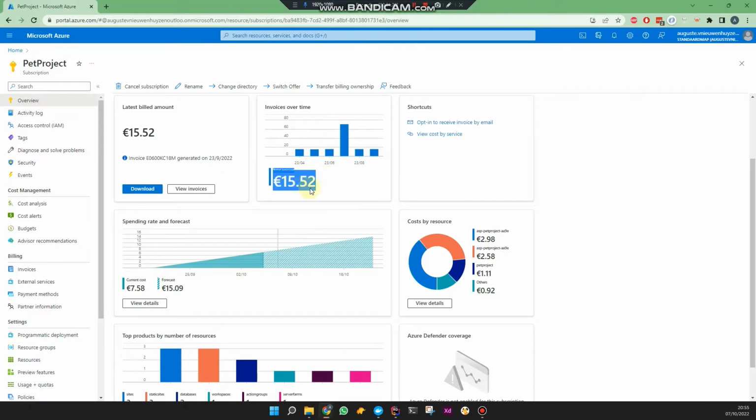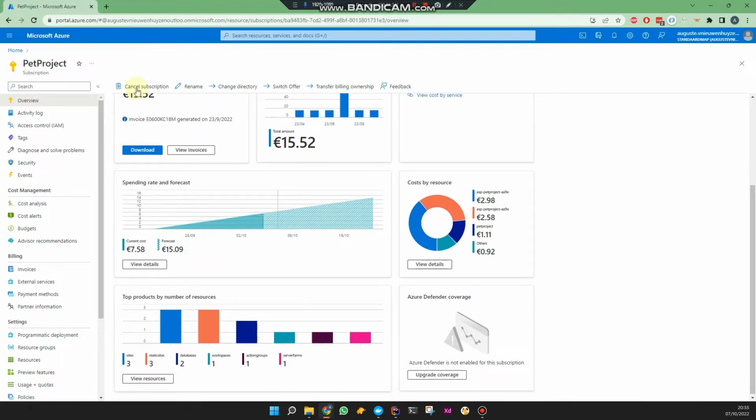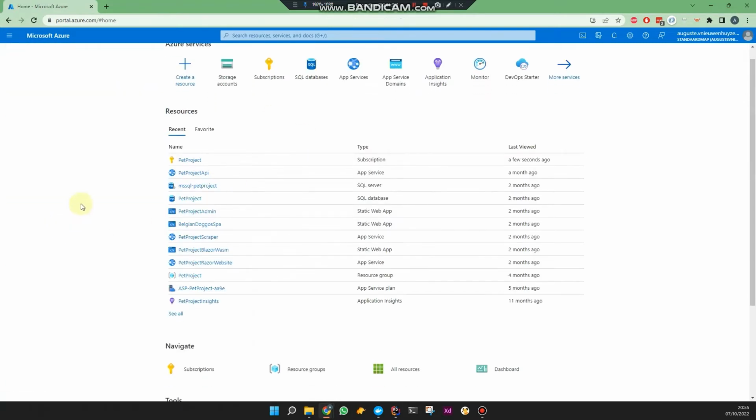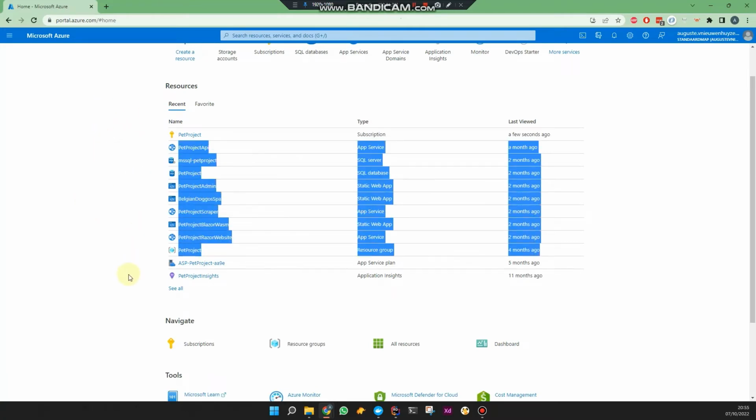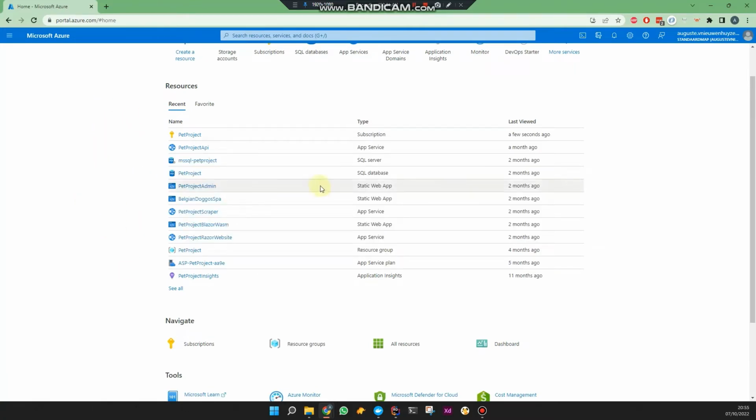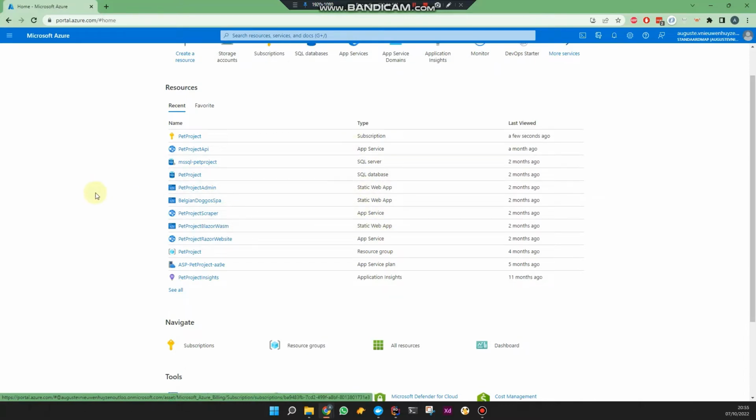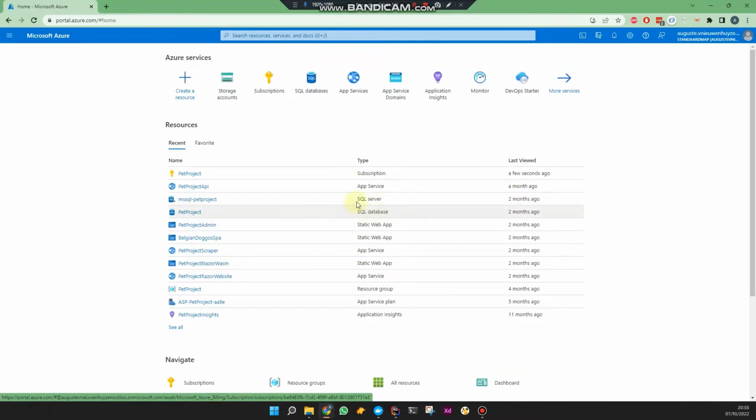So it's forecasting about 15 euros per month. That's about $16, I think, nowadays. So that's not a lot. You have to say I scaled everything down to the bare minimum. So I think those app services cost not even $5 a month, and static web apps are free. The storage account should be free as well. The database is going to cost some.